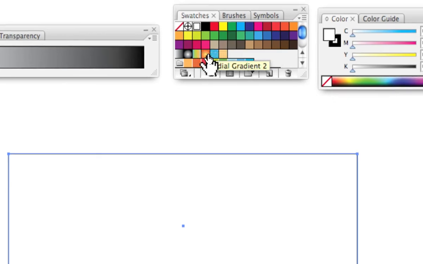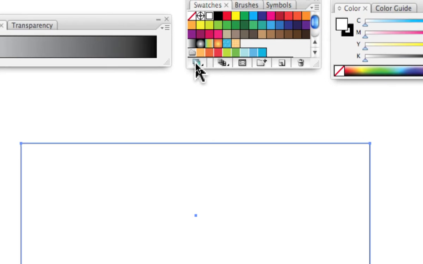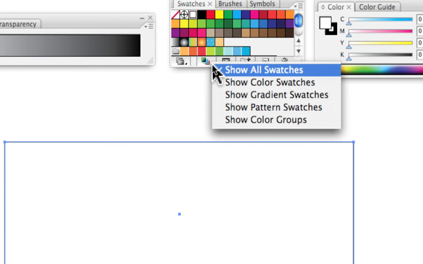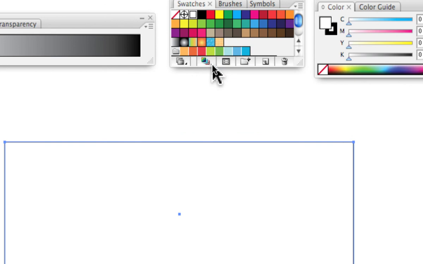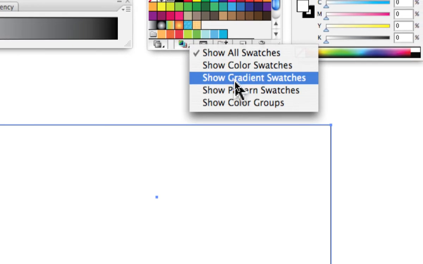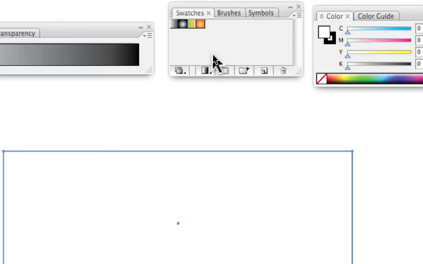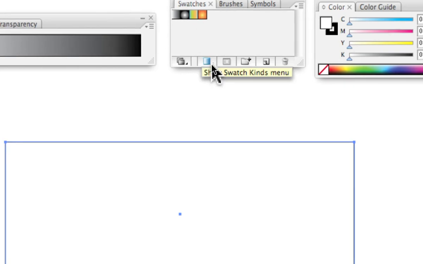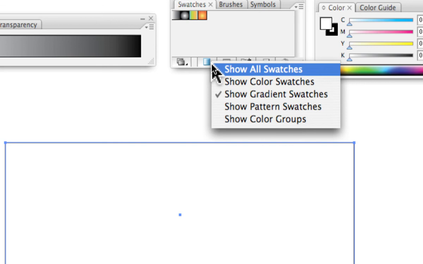And I'm going to suggest to you that right here from the left is the second icon. It shows the different ways we can look at this menu. And notice here when I pull down: all swatches, color swatches, gradients, patterns, and color groups. And what we want is to simplify it and show just the gradients. Just the gradients, okay? And you can see there's only a couple of them visible, and that's fine. We're going to start from there. So again, we go right down here to the second little icon, and we can vary what we see in the Swatches palette.